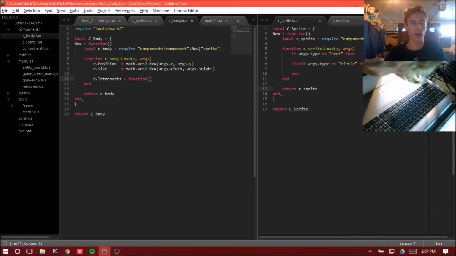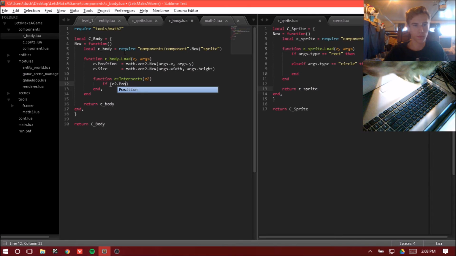All it's going to say is, if another entity intersects with this entity, if e, let's say self. Actually, screw that, we're just going to do this. I don't know why I was doing it so dumbly. I've also been working in JavaScript. Okay, e2, sure. If e2.position is equal to nil, return false.